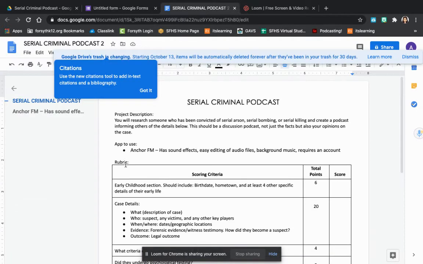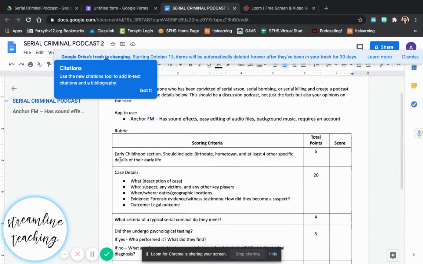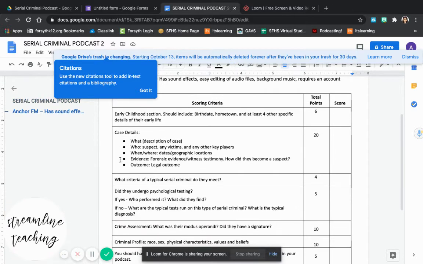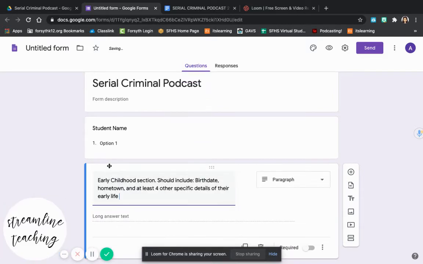So I'm going to show you the rubric that I'm working with. It's a pretty simple rubric that has different sections of stuff that we're looking for about their serial criminal when they create their podcast. So I'm going to pick my scoring criteria, and I'm going to come back to my Google Form, and I'm going to put that scoring criteria in my rubric.